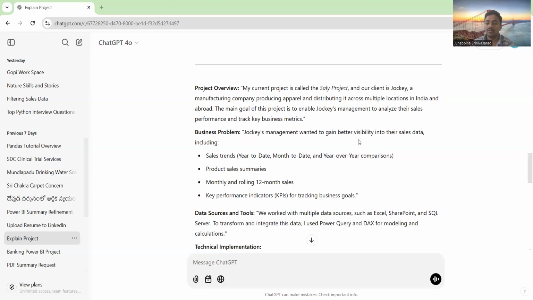The main goal of this project is to enable Jockey's management to analyze their sales performance and track key business metrics. For every project, there is one goal. So the goal of my project is to enable the management to analyze their sales performance and take decisions based on the analysis. Business problem: Jockey's management wanted to gain better visibility into their sales data.